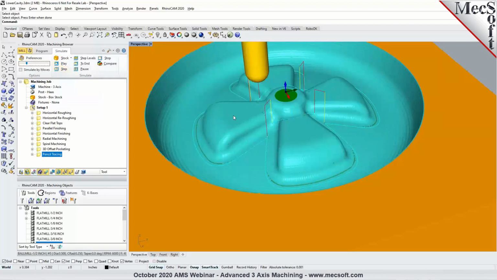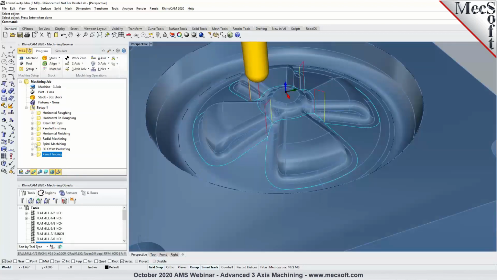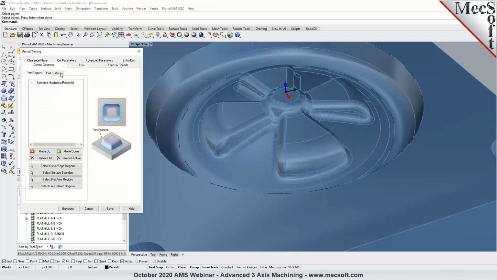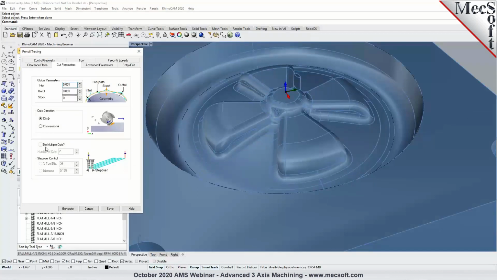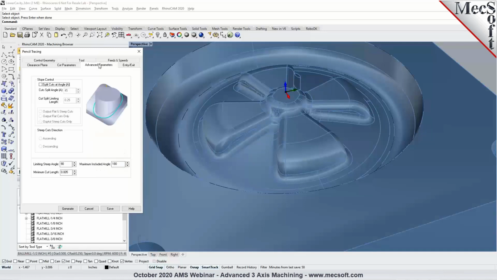And with the pencil tracing, you can also use multiple passes if necessary, where you can generate multiple cuts. So you have these controls in pencil tracing where you can choose to do multiple cuts, and you can do one additional cut on each side of the pencil trace, or you could do 2 on each side. You also have advanced parameters where you can split the cuts for flat and steep sections, and you have these controls that are available in the pencil tracing operation.